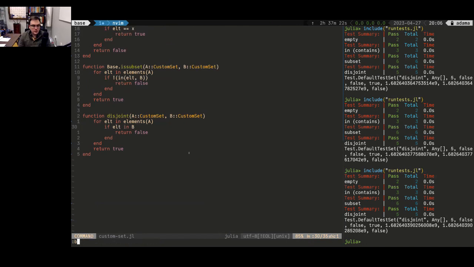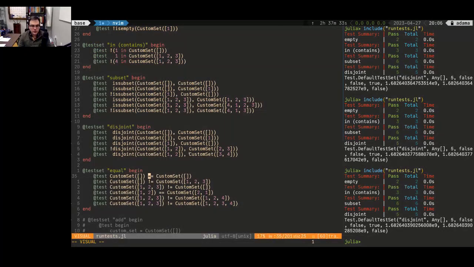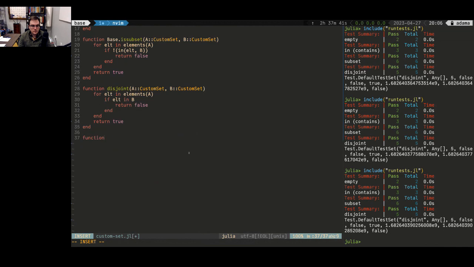Okay, so what's next here? Now we have equivalence. So here's another one where we have this equals symbol, but it's usually safer to actually define your function as is equal. This one, of course, is in Base. CustomSet, B, CustomSet. Again, I don't care what the types are as long as it makes sense to compare them.